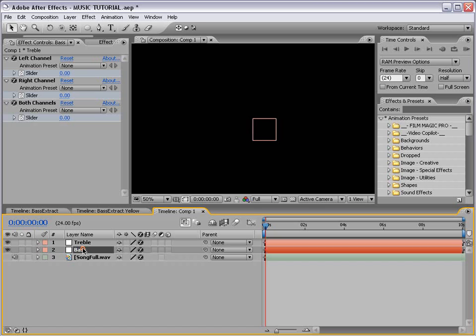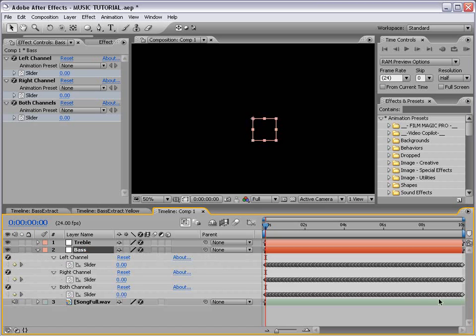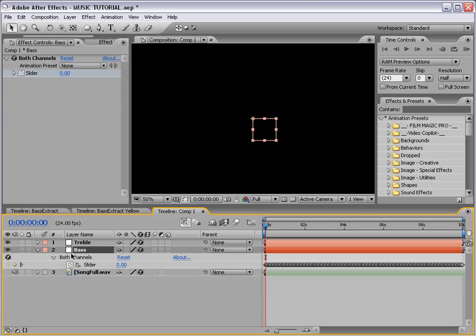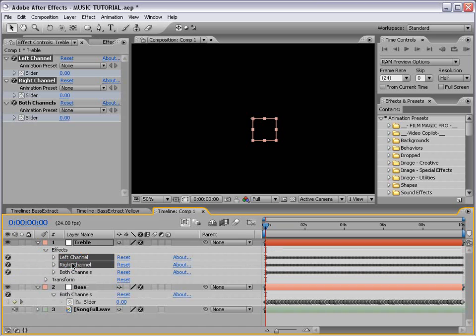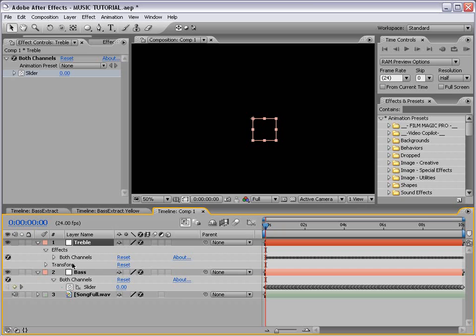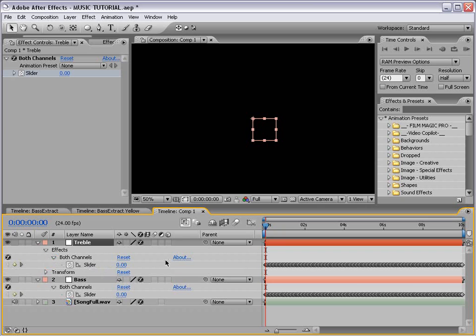Now, there's a lot of keyframe data for this particular track, so I'm going to delete the left and right channel and just leave the both channels. And again, I'm going to do that for the treble as well, because some tracks have stereo and you want to use that. In this case, I'm just going to use the mixed version of that. Now, here's the great thing. Let's scrub through this. Now, you can see that these values are different because this is based on the bass, this is based on the treble.